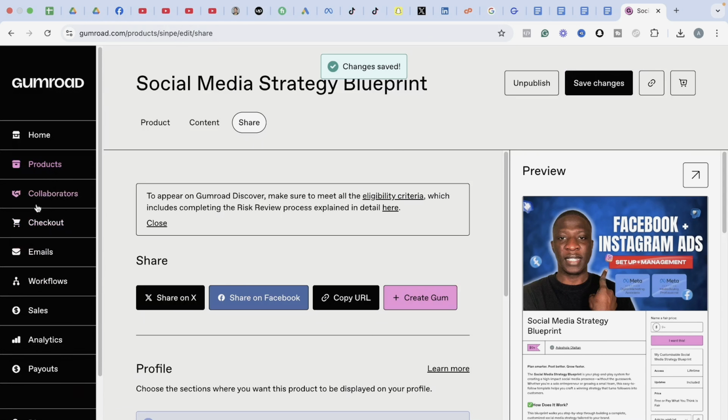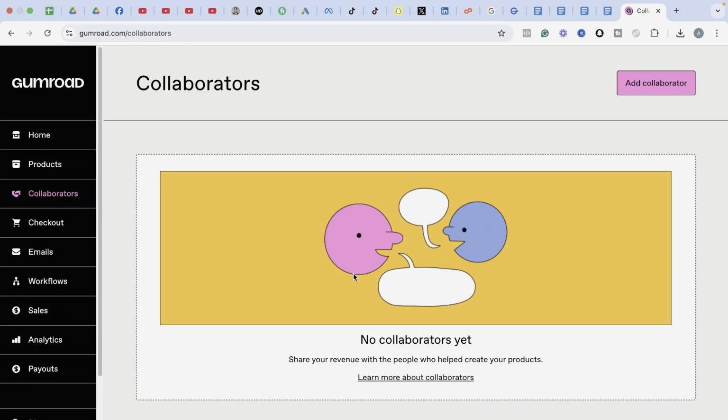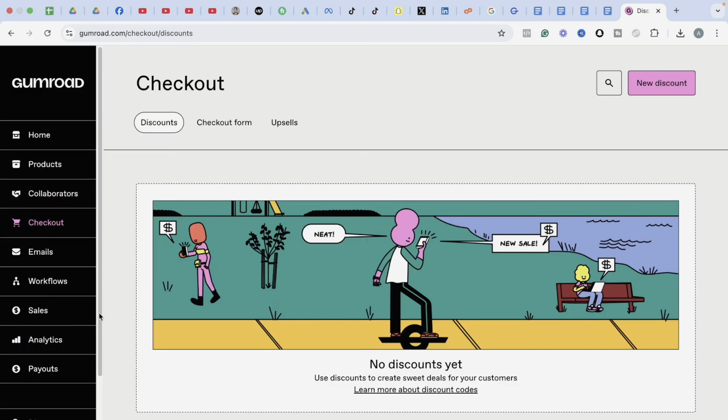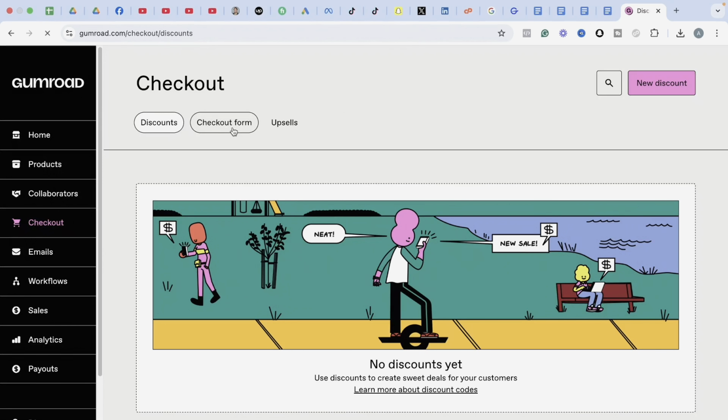So you can explore different things on Gumroad, which is collaborators. If you go to collaborators, you can collaborate with different people, add new collaborators, and share your revenue with people who help create your product. Then there is checkout, where you can create discounts. Use discounts to create sweet deals for your customers. You can create checkout forms.